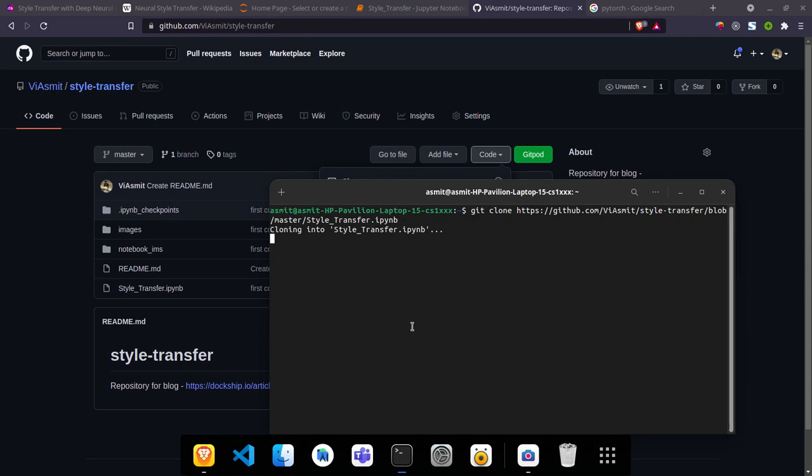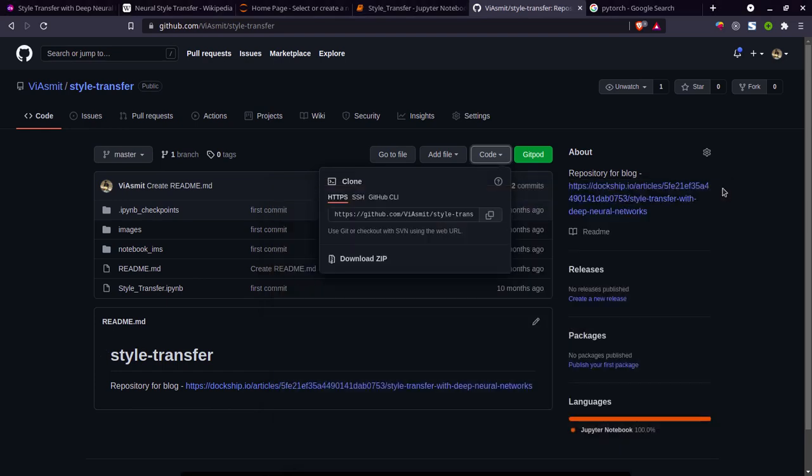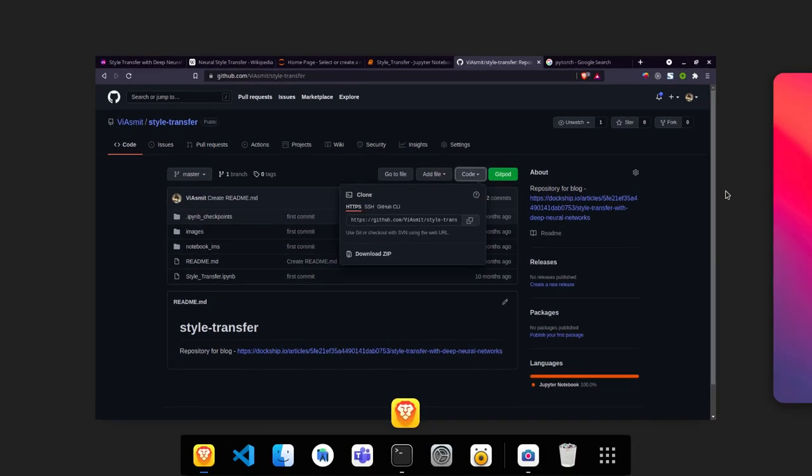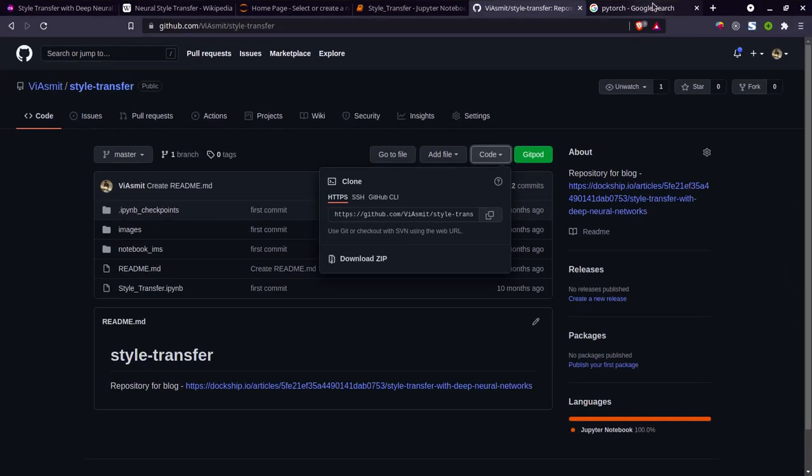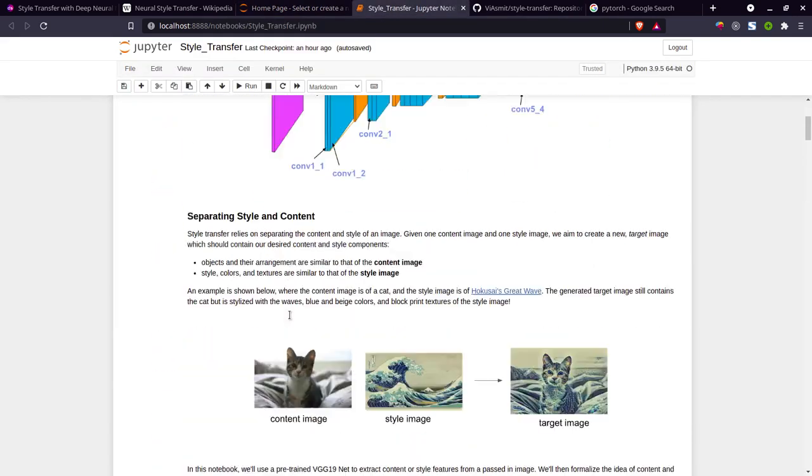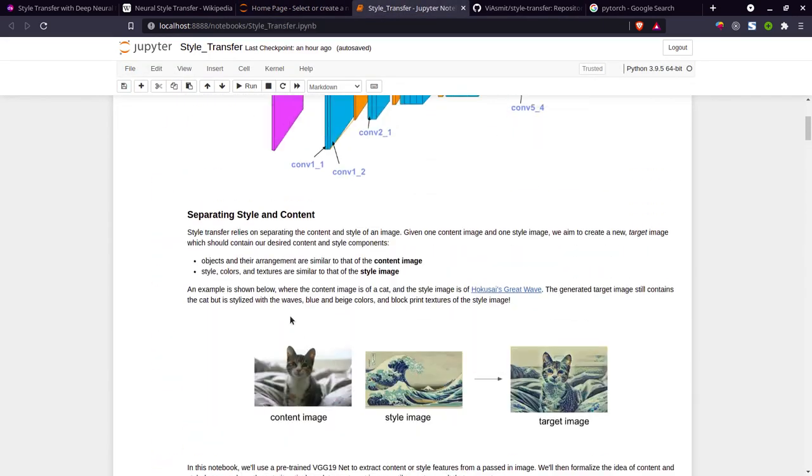I hope you also have installed the Jupyter Notebook. If you don't know what Jupyter Notebook is, it is basically a notebook based on Python, and it's widely used for building models and different purposes.